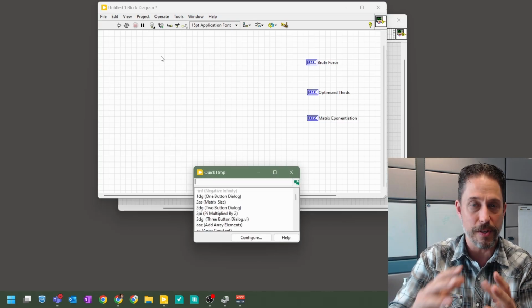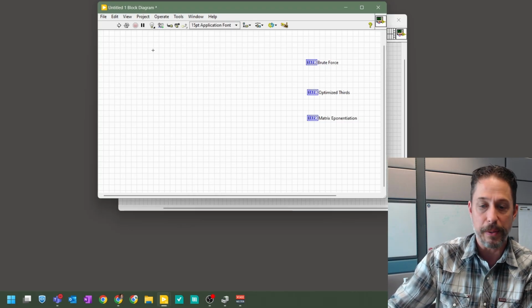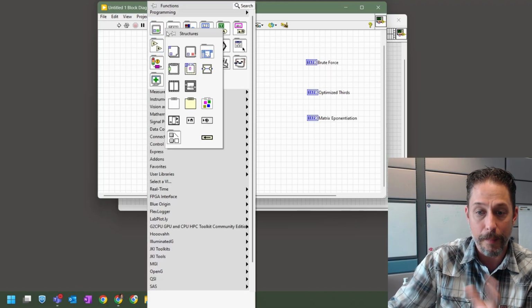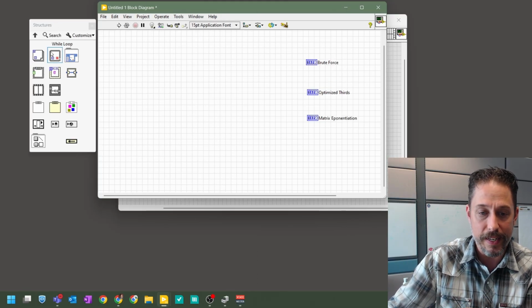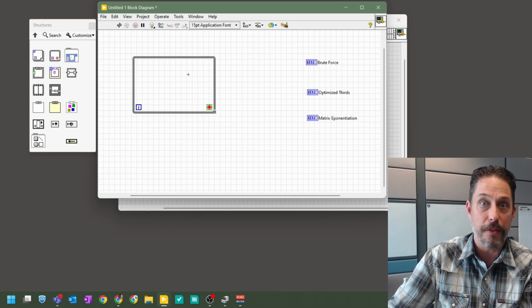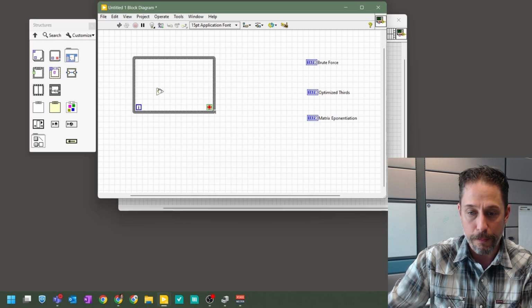So I'm going to do this using Quick Drop to make the video faster. Well, actually, we're still learning, so I'm going to do kind of a mix and match. So let's go ahead. I've got programming. I'm going to pin this structures palette down, and indeed the loop, I'm going to drop it down in there. Now I know that I'm going to have to add two numbers, so I'm just going to bring up Quick Drop, add, and put that in the middle.